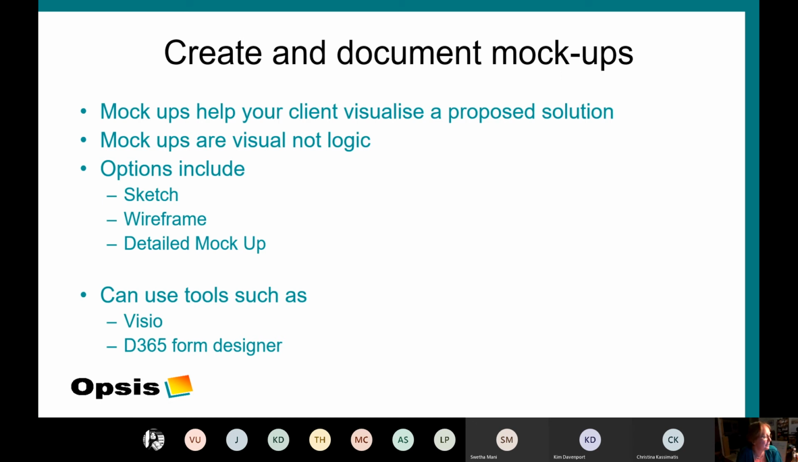When you're doing these mock-ups, you can use something like Visio, but probably better use the Dynamics 365 form designer, because when you use the form designer, whatever you create at that point, you can then go on and work through and probably can go into your final solution. Whereas if you do something in Visio or on a scrap of paper, you're then going to have to ultimately develop it in the form designer anyway.